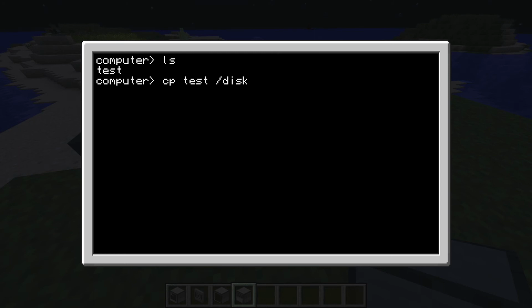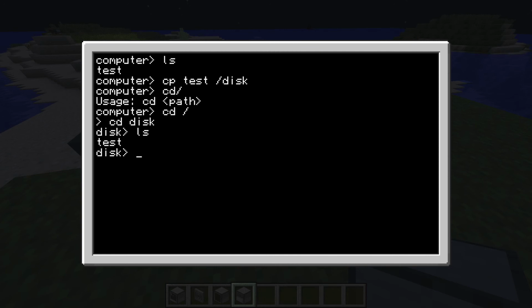So as you can see, if I enter and then I cd /, oh, I didn't put a space there, so it's not understanding. So then I go into disk, and I hit ls. You can see now I have my test.